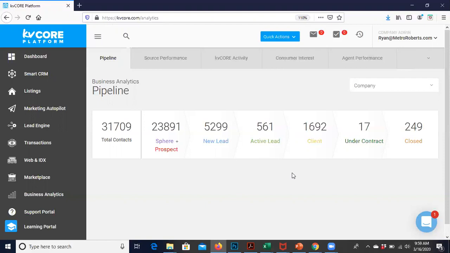So today we're just going to look at the business analytics feature with kvCORE. The purpose of business analytics is it shows you some of your numbers with kvCORE: total number of leads, the lead source, and how you're doing in terms of lead nurturing.